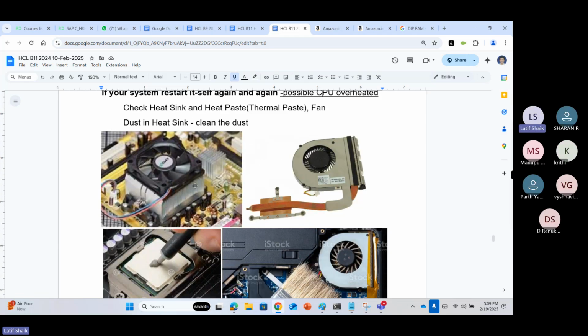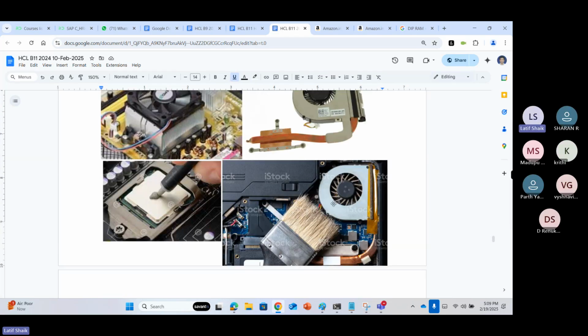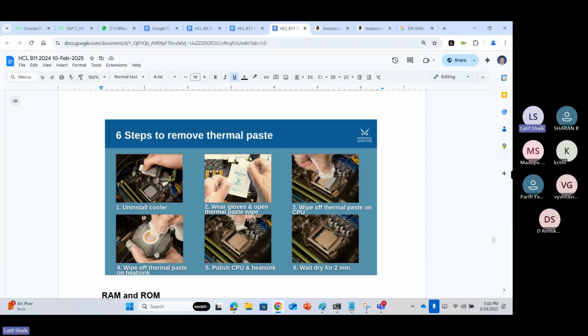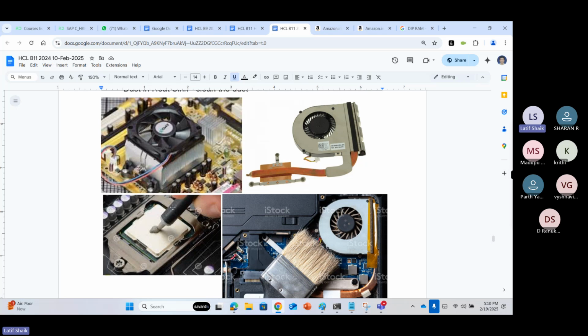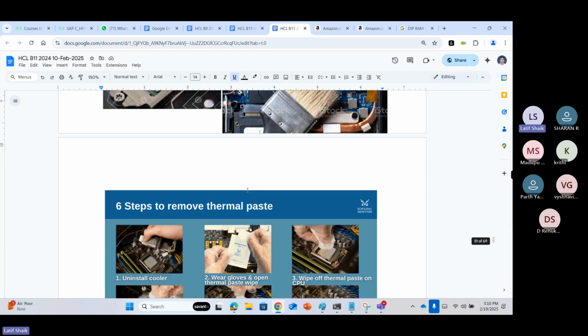So what do you do? Open the cabinet and clean the heat sink. If there is dust formation, clean the heat sink, all these pins, the heat sink fan, and the heat sink. Or apply fresh heat sink paste in case the old paste has completely dried out. So remove the old paste and apply the new paste. Again reconnect everything back. Then the issue may be resolved.